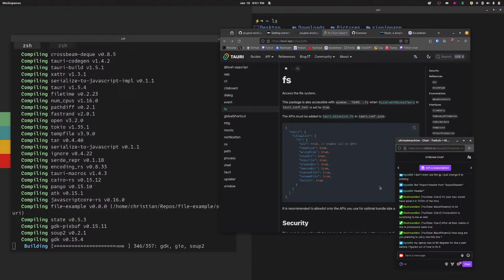How long are you planning to carry on this live? Oh, I don't know. Probably a little while. I want to at least, until hopefully I get some basic interaction with my file system from the Tauri app. If I can write a file, that's the hard part. Once I have access and I can do work, then we can go from there.